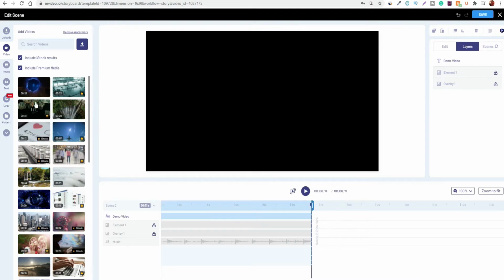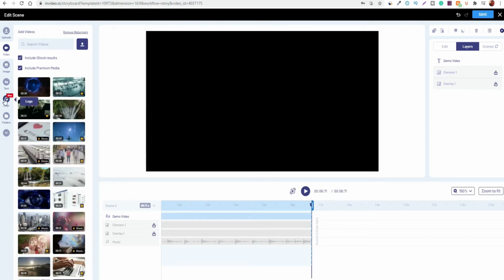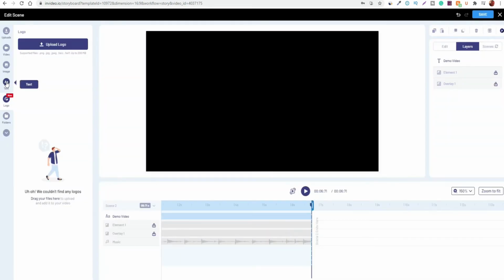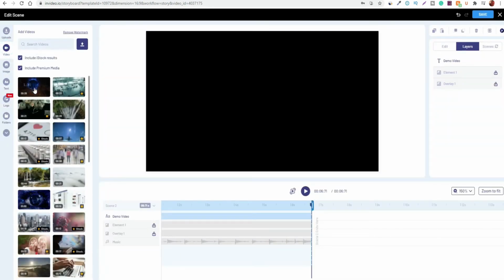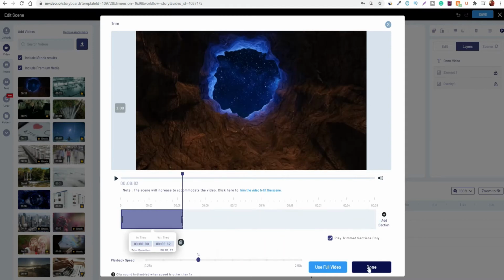If you want to add in any other segments as well, you can click on some of these elements that show up, whether you want to add in videos, whether you want to add in logos, whether you want to add in text. In this case, we'll just add in a quick video. You just click on it and it'll open up this window. So you can either use the full video or you can trim it down to a specific size, and when you're ready you can just click on done.